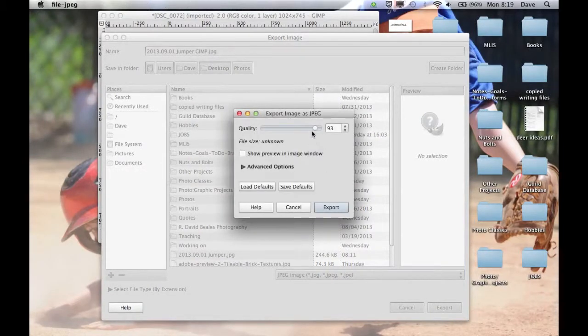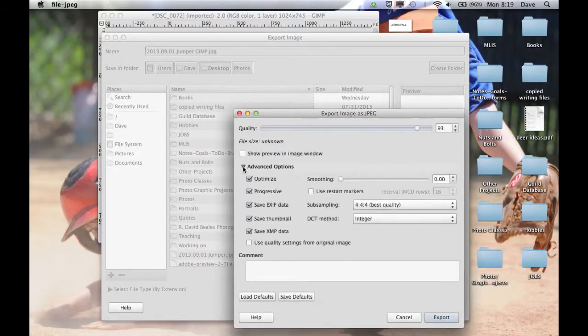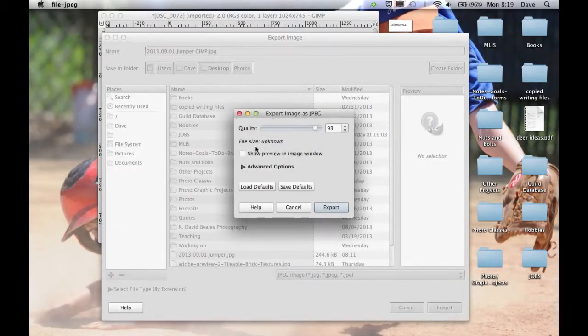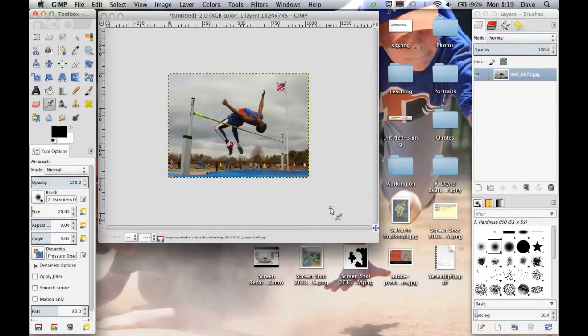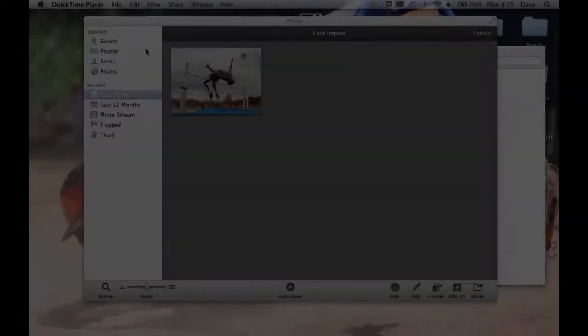Get a similar window for the quality of the JPEG. There's some advanced options that you usually don't need for an email file. And that's it. You have a file ready to attach to your email. That's it for GIMP. And one more example, we're going to do in iPhoto.